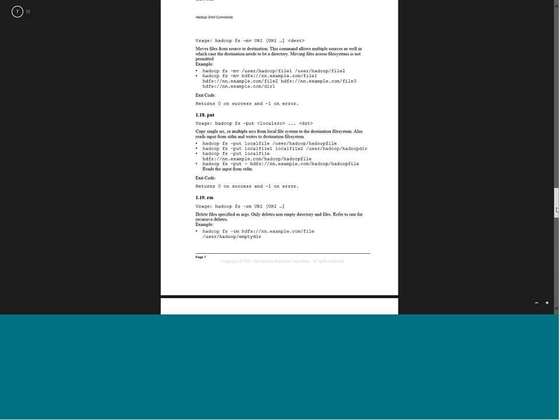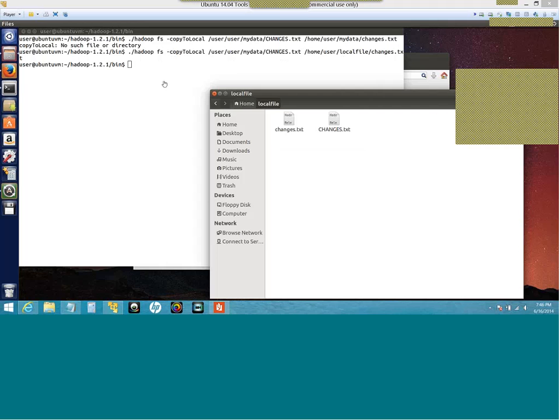It will have a copy. Move means what? Move is complete: delete and copy. Right? So these are some of the commands which I want you to try out.